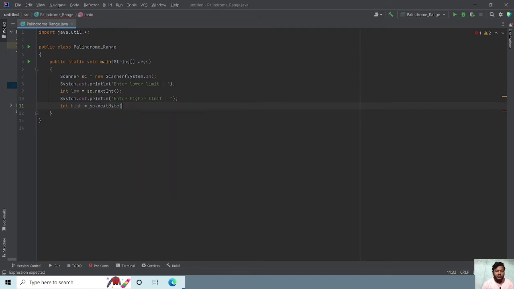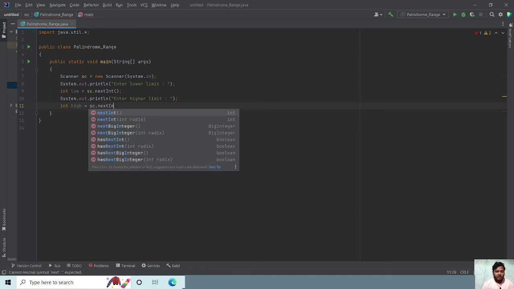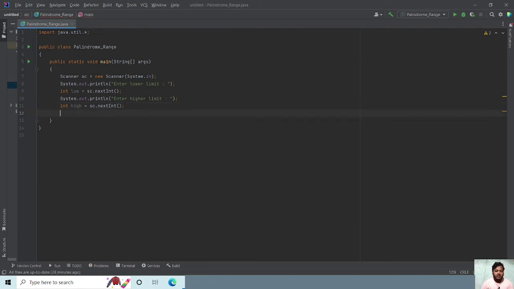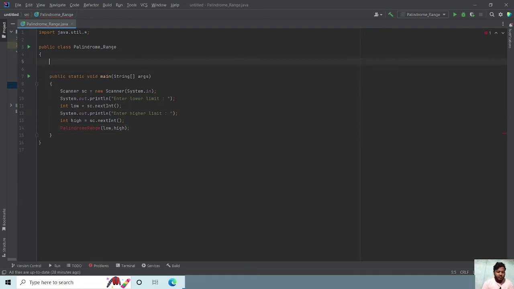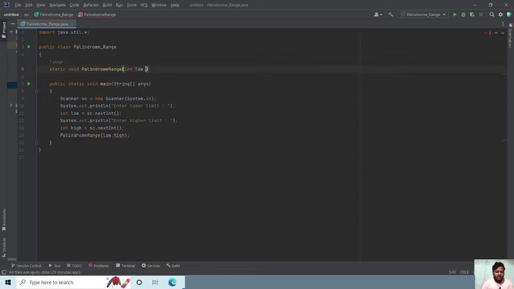Next integer. And now we have to create a function, the function palindromeRange, and we have to pass low and high as parameters. Now we have to create our function. So the function is static and returns void, that means nothing, so the return type is void, and then the method name palindromeRange, and then we put our parameters integer low and integer high.